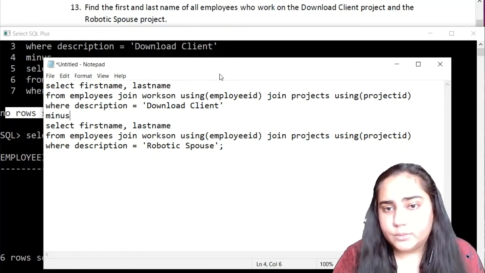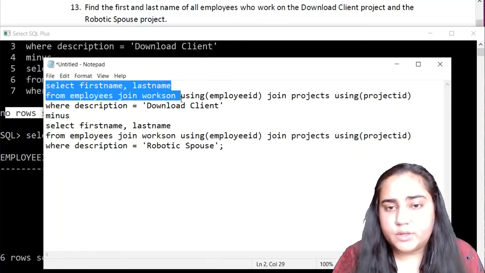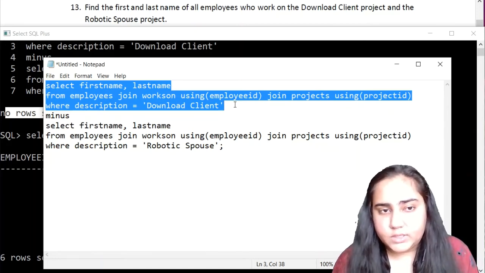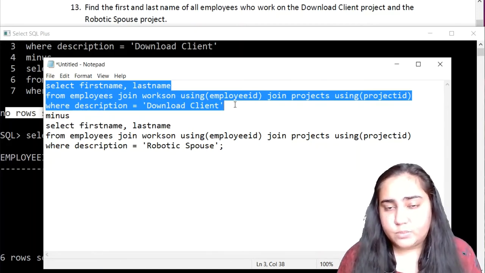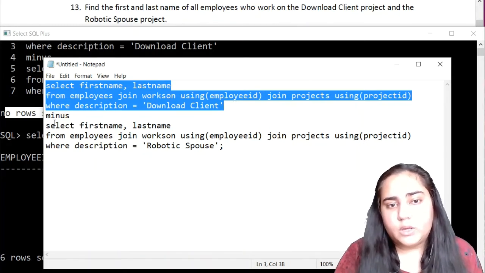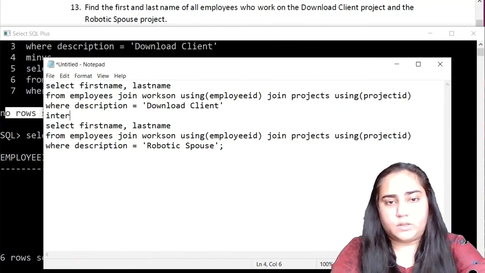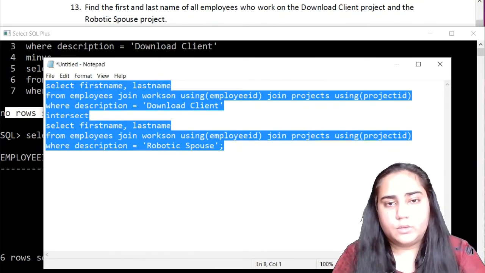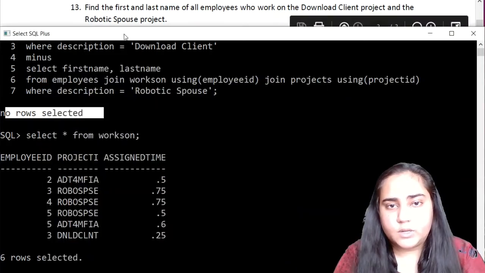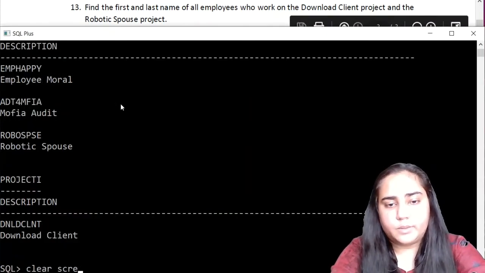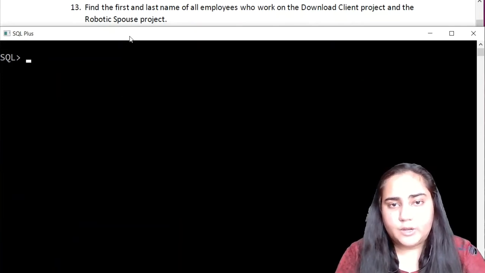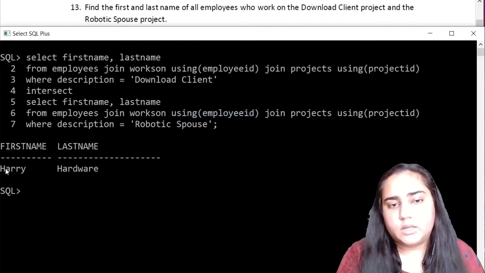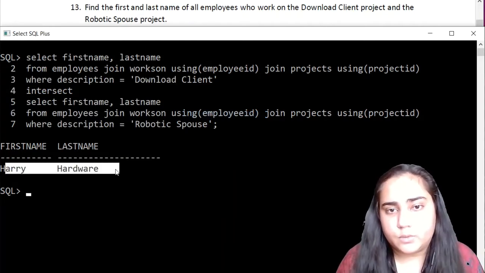Because all we need to do, we've already written the query to find the first name, last name of employees working on download client. And we've also done first name, last name of employees working on robotic spouse. We only need to do an intersection between the two. So intersect. And that's it. We can copy this query and go back to the command line. Let's clear all this up, and click the bar on top, click on edit and paste. And you can see the result is Harry Hardware.